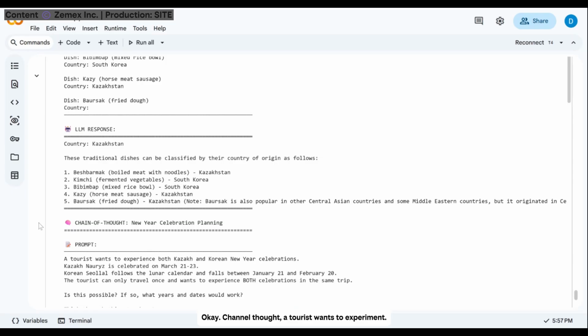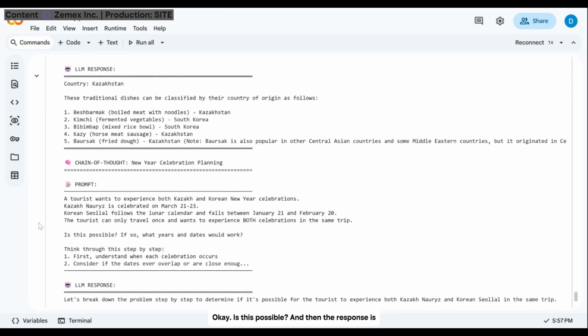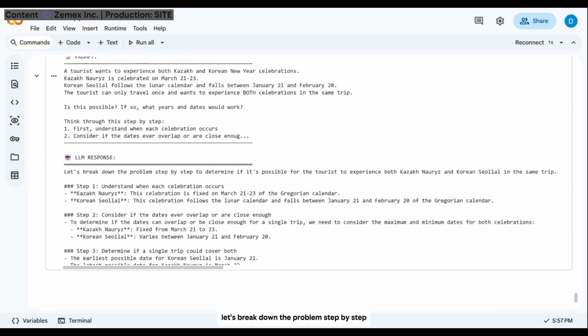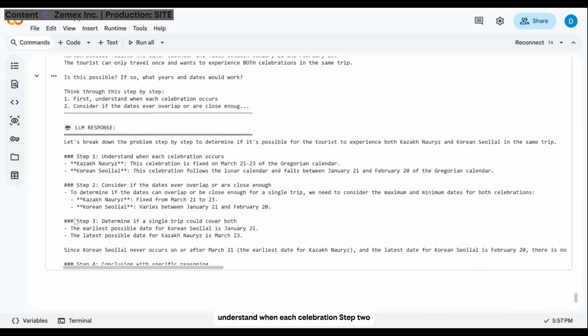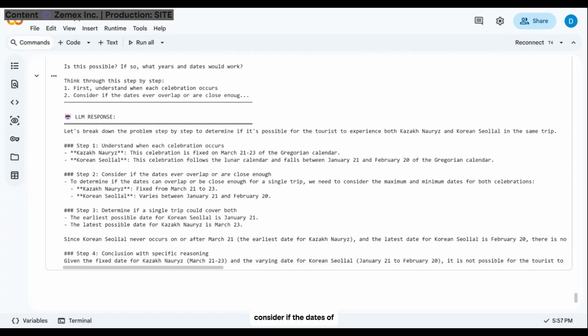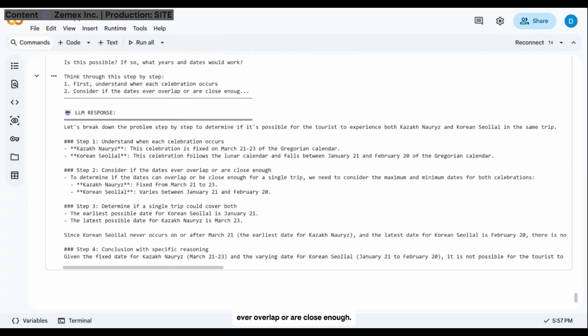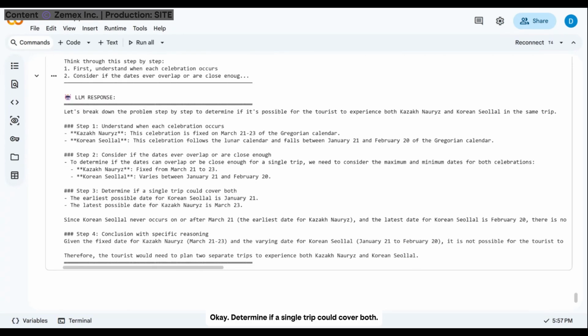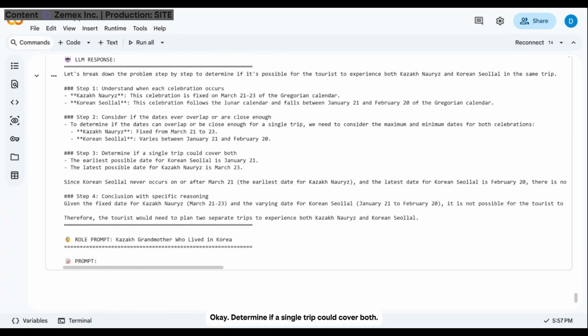Okay, chain of thought. A tourist wants to experience... Okay, is this possible? And then the response is, let's break down the problem step by step. Step 1: understand when each celebration occurs. Step 2: consider if the dates ever overlap or are close enough. Step 3: determine if a single trip could cover both.